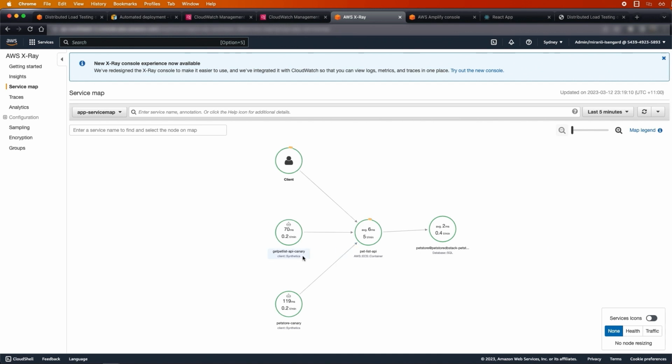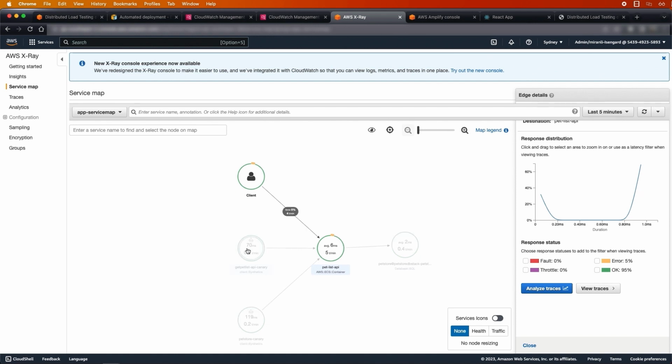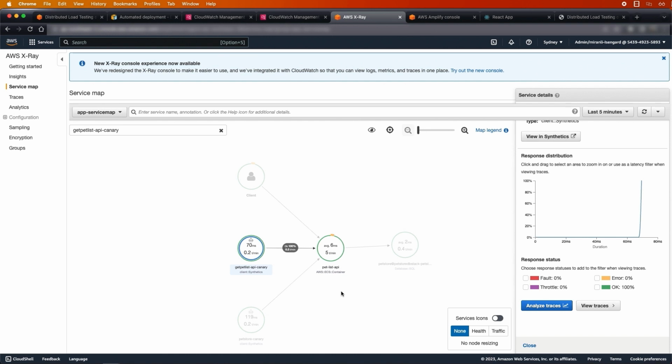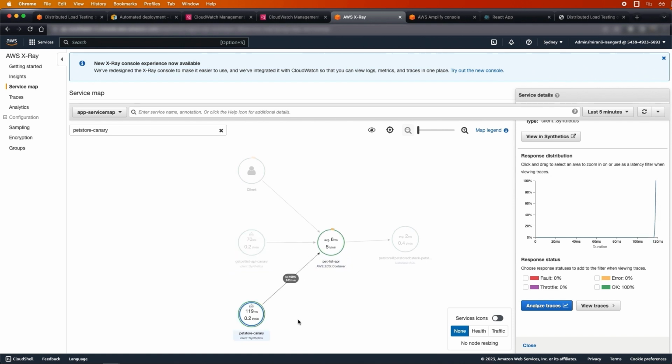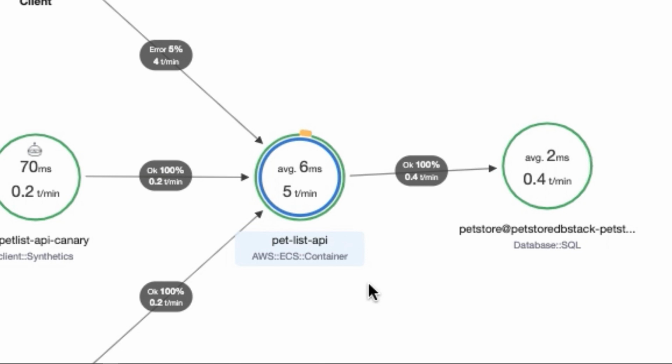Now that I have the X-ray set up, it is collecting the traces on my behalf. Let's look at the performance on the dashboard. We have 3 callers to the API. First is the client, which I believe is the distributed load testing. Then we have the API canary. And there is also our front-end canary. Here we can also see the latency for each type of the caller, and on average, the latency is currently 6 milliseconds, and the database is contributing 2 milliseconds to the processing time.